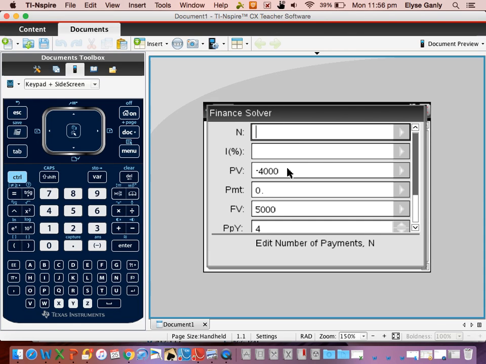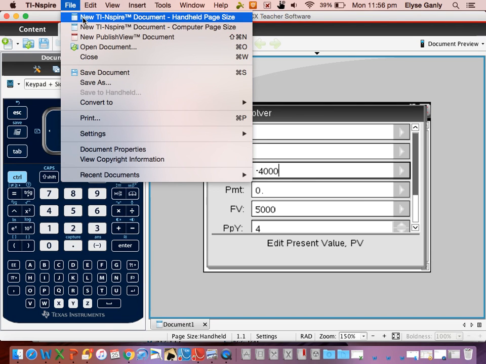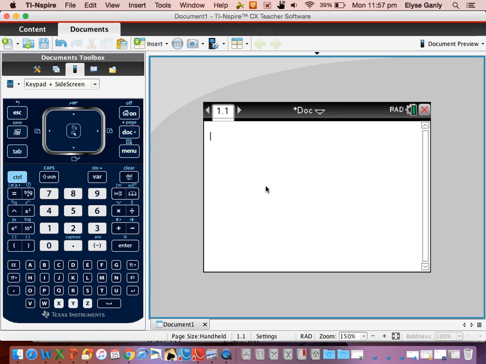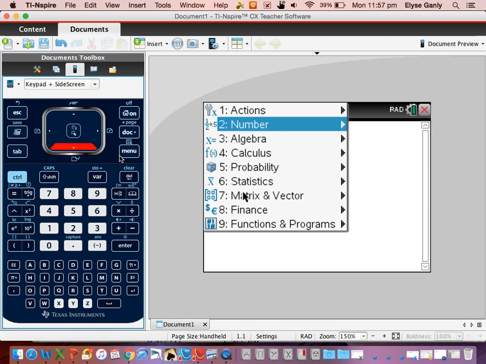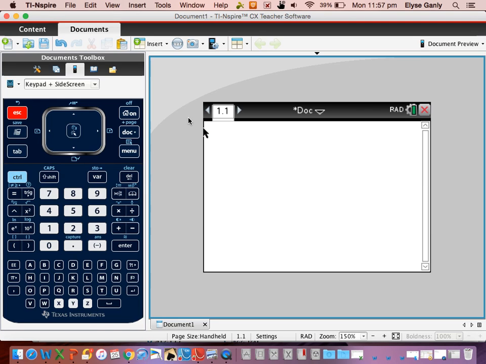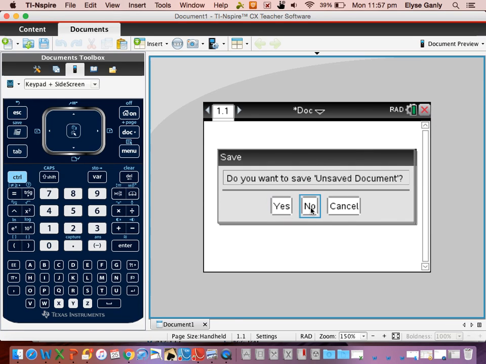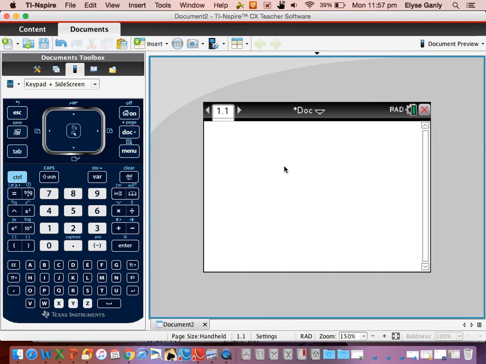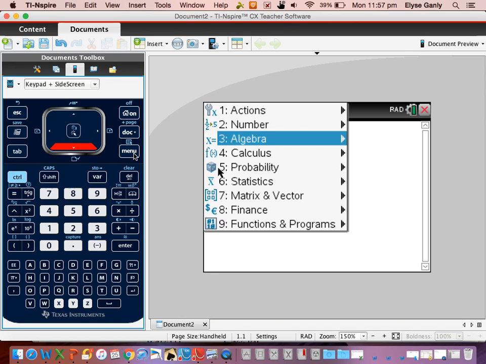Clear all these out. Actually, what I might do, I might just do a new document. It might be easier. So we go menu. Close this one off. Press new. So we want new calculator.